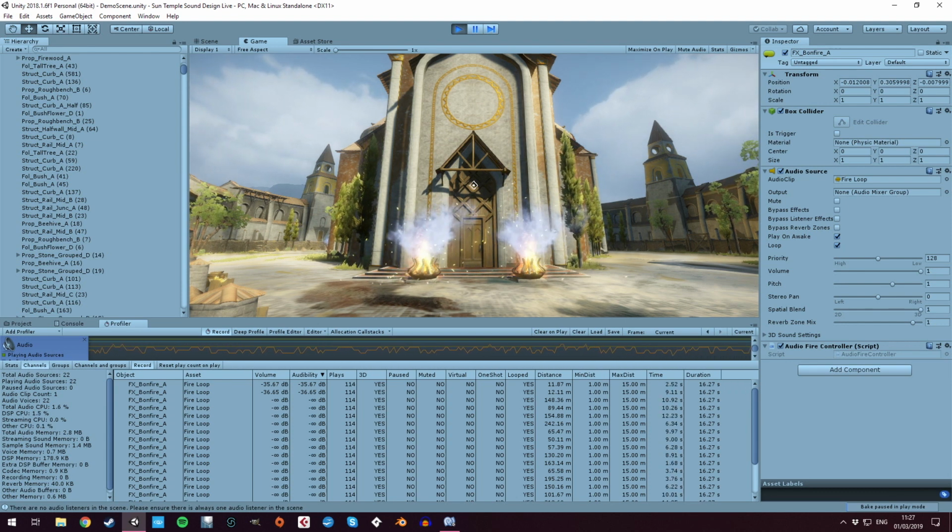And in the next part, I'm going to add environment sounds and start to create audio zones for different types of sounds in the scene and split them up with mixers and effects, that kind of thing.